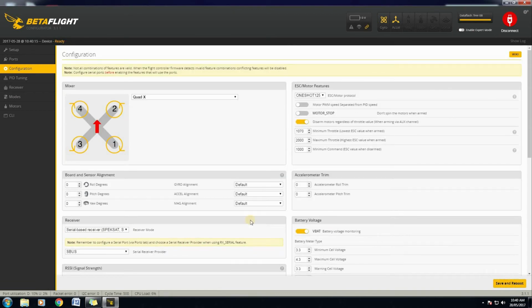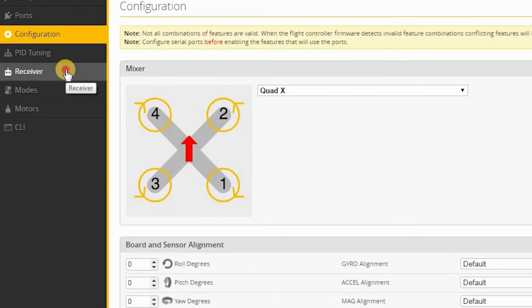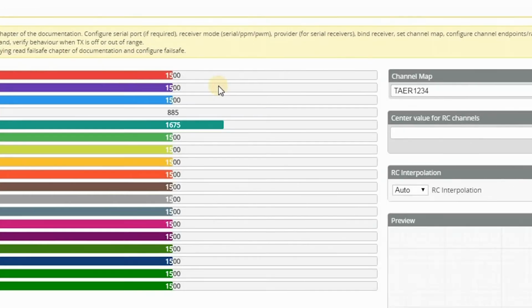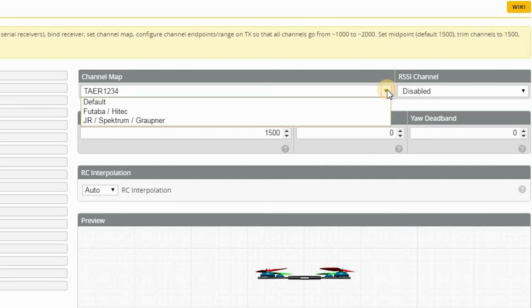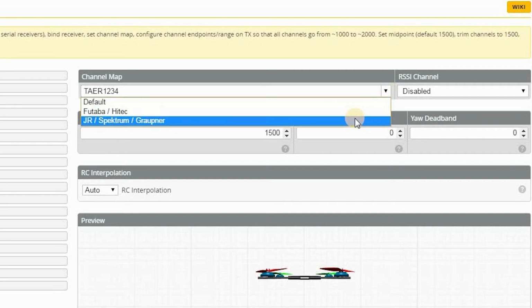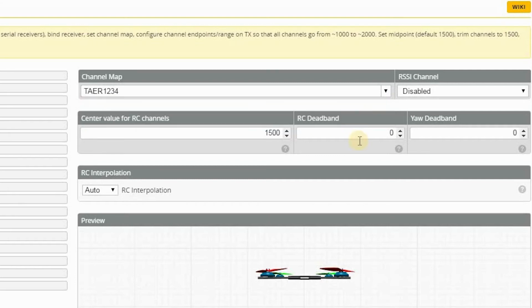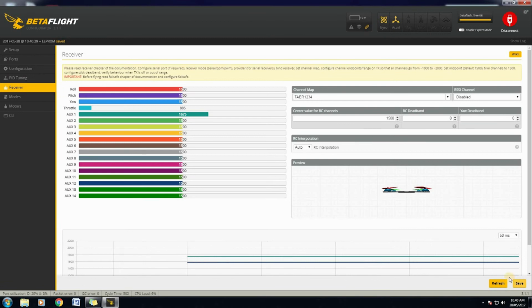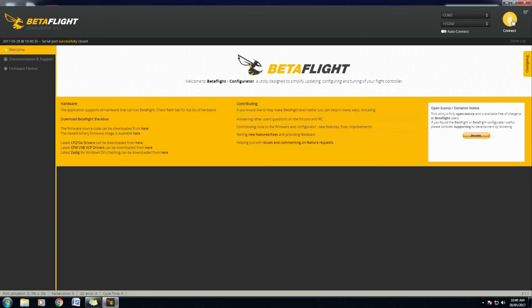We're going to go to Receiver now. Inside of Receiver, we're going to go down to the third option, which is the JR-based receiver. And when you select that, you will see TAER1234. Make sure to hit save, and then you can simply disconnect your flight controller. Now, we will move on to the bind process.